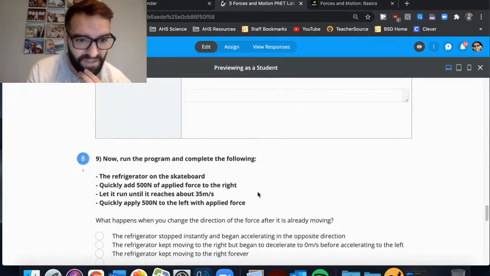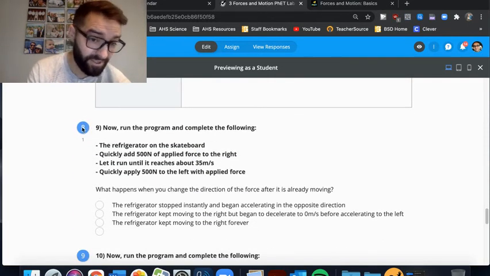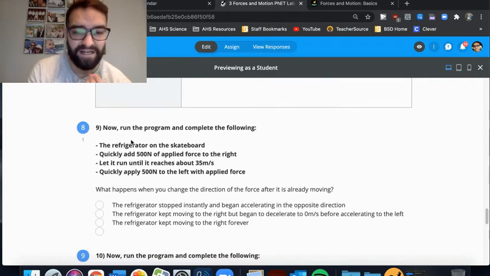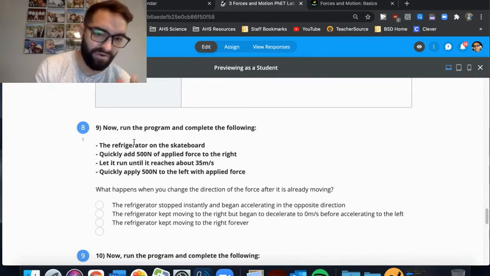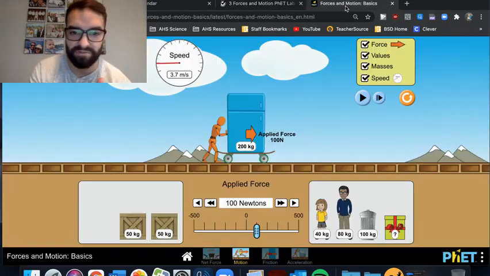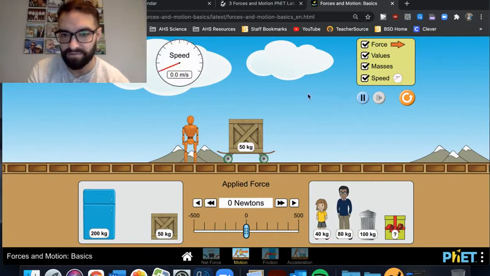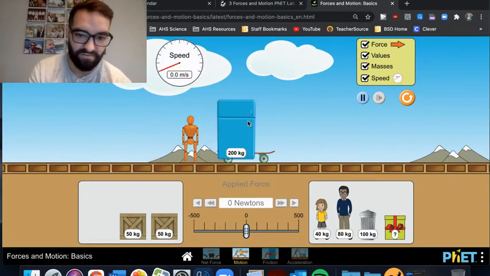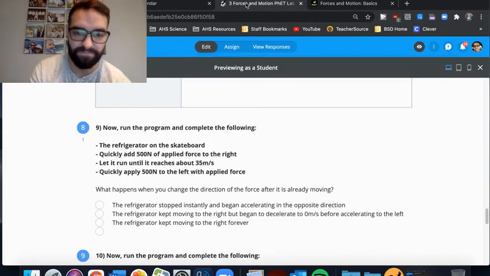Okay. Number nine, or question eight, but step number nine. Now run the program and complete the following. Okay. So I want the refrigerator on the skateboard. So boom, I'm going to reset it as well. Boom. Okay. Refrigerator's on the skateboard. I want you to quickly add 500 newtons of applied force to the right, and then let it run until it reaches about 35 meters per second.